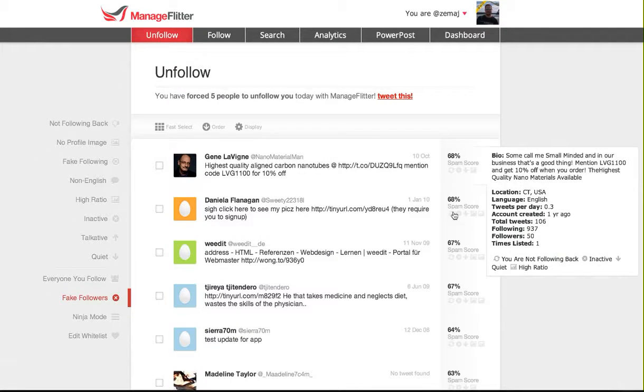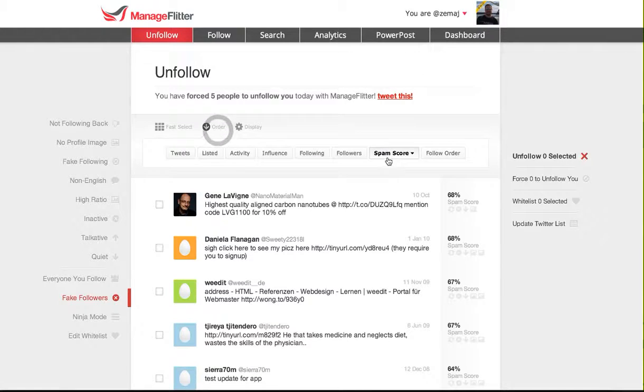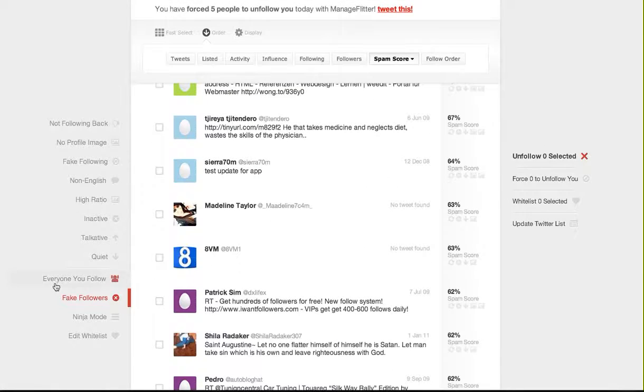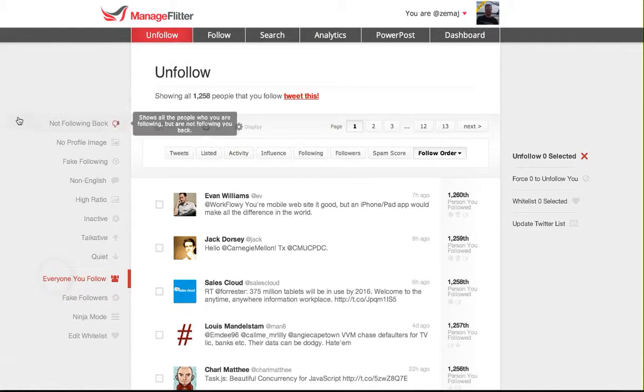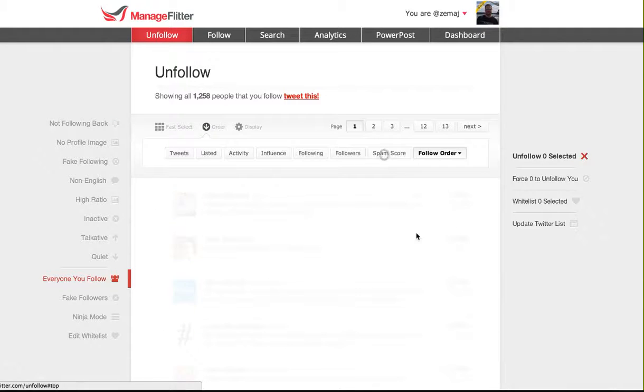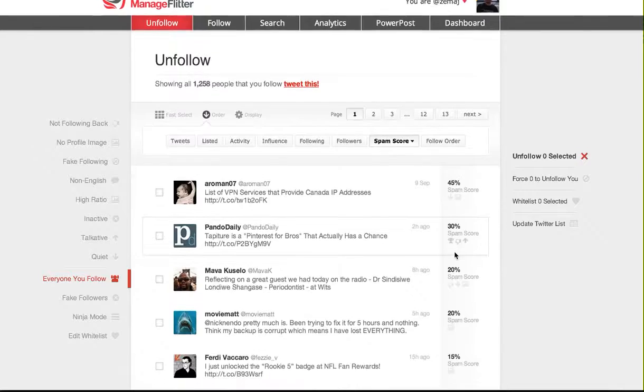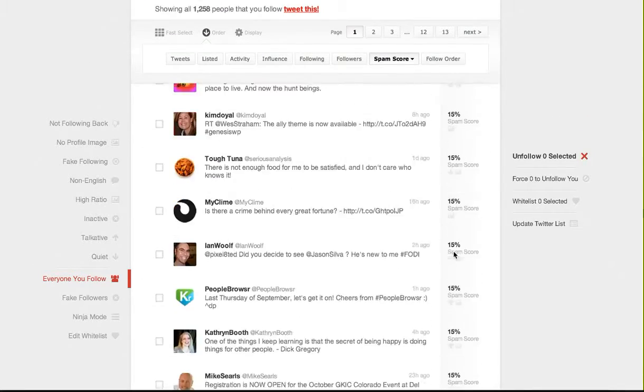We've introduced this metric here. You can see here on the right that it's ordering by spam score. This is because we have a new metric which allows us to order everybody by the likelihood that they're a spammer or a fake account. If I go to everyone you follow, I can also do spam score as well, so I can see everybody who I follow who's a potential spammer. I've got this entire list down here.